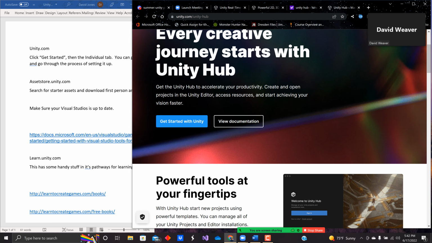We want to make sure our Visual Studio has game development with Unity stuff in there too. So we're going to probably check the Visual Studio installation. We'll download some assets that give us some cool stuff we'll use today, and I'll show you a couple of resources that we can be using.